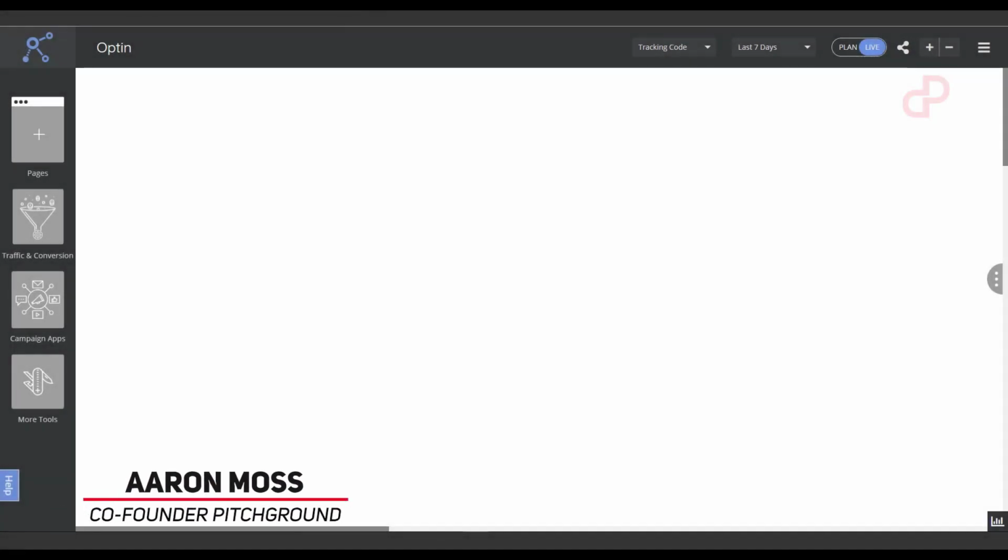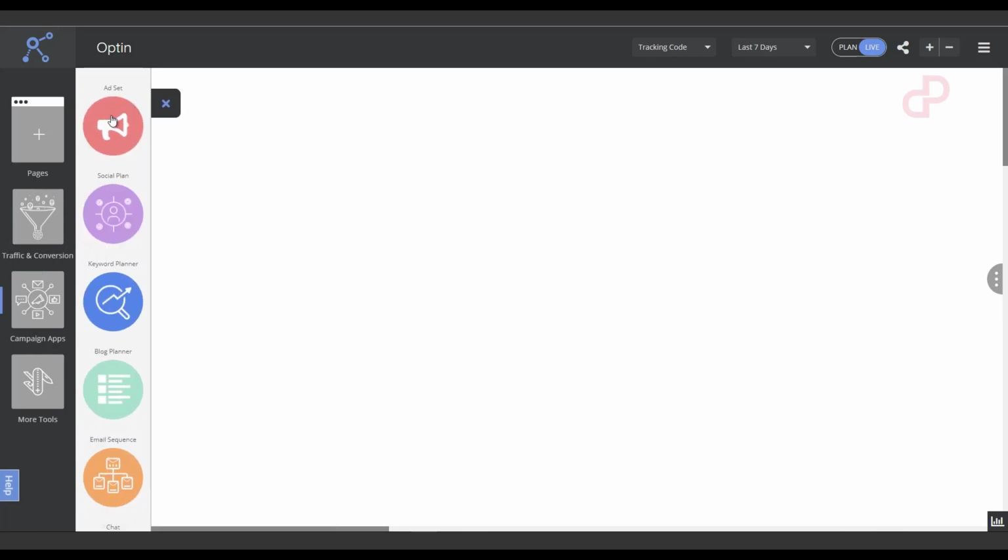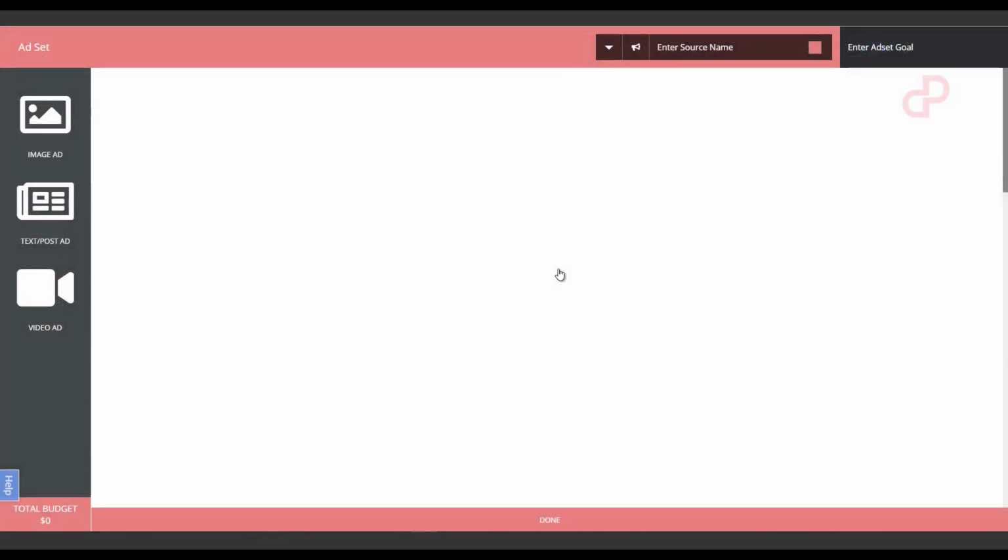Let's take a look at the ad set module. To access, simply go to your canvas, go to the campaign apps, click, open the slide out, find the module itself, drag and drop it to your canvas, and click view.